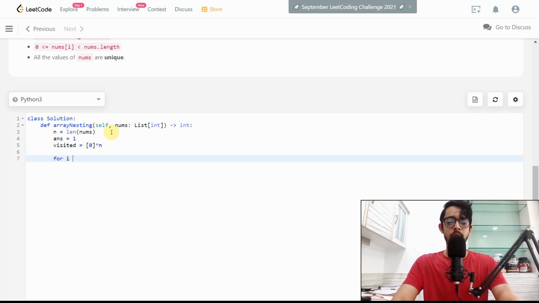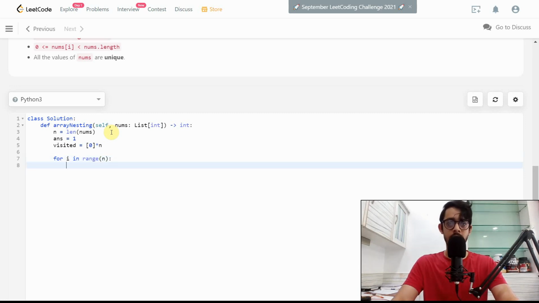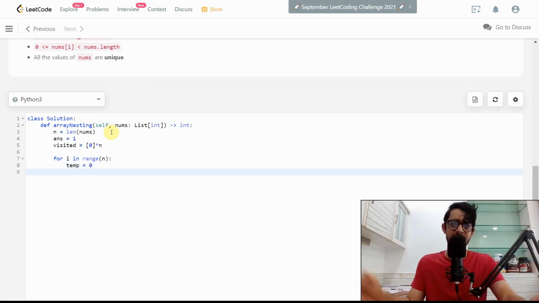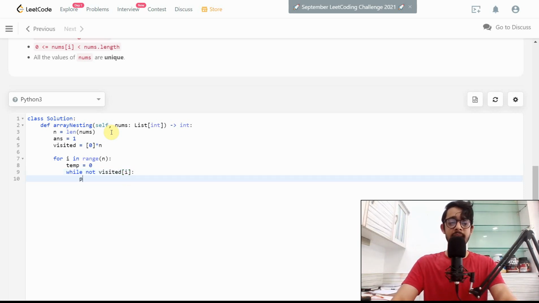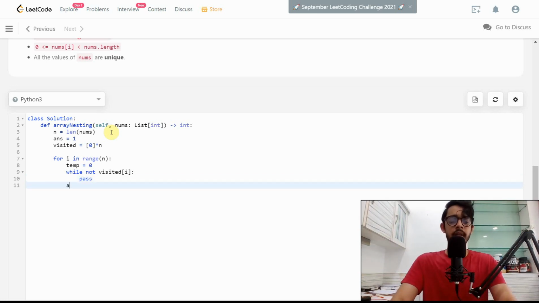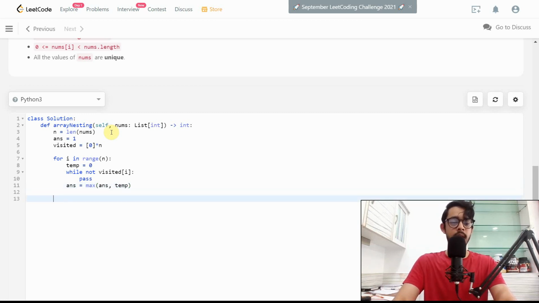Now we're going to go over each of the elements, just like we saw in the brute force solution. And for each of them, now I want to check how good of this index is. So let's maintain a temp, which is going to count the number of edges in that cycle. Okay, now we say while not visited I, while this particular element has not been visited, go ahead and do some computations. See, if it has been visited, we have already considered it previously, so we don't need to look at it again. And once we find this temp, we can just write answer equals to the maximum of answer and temp, at the end returning answer.